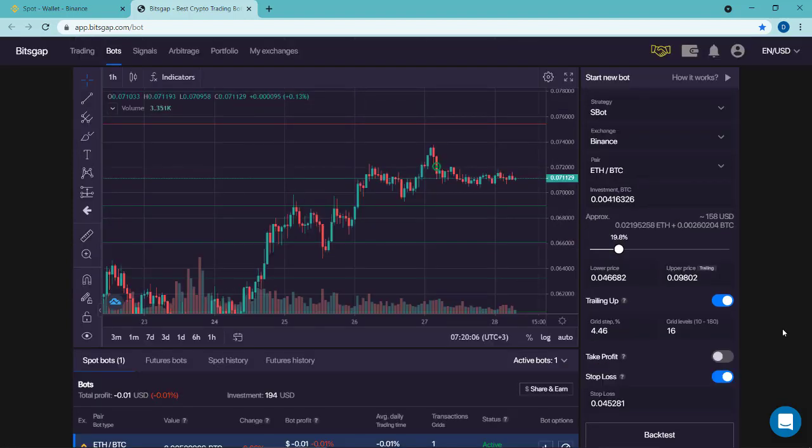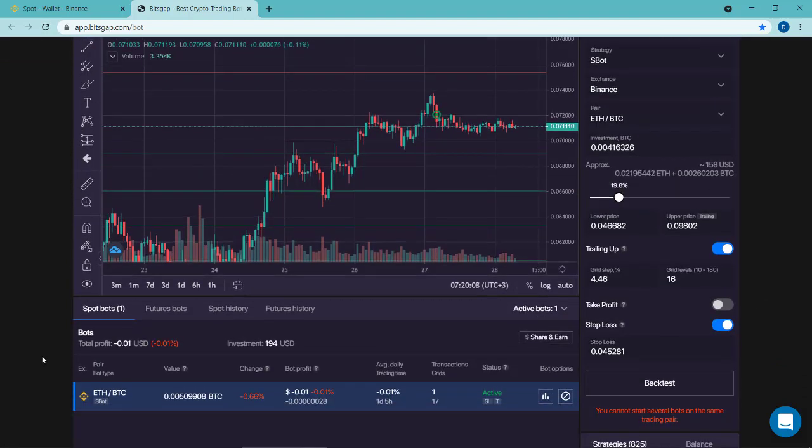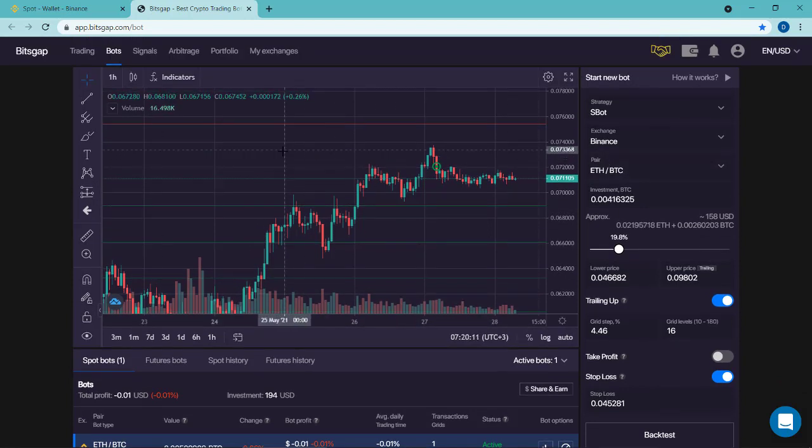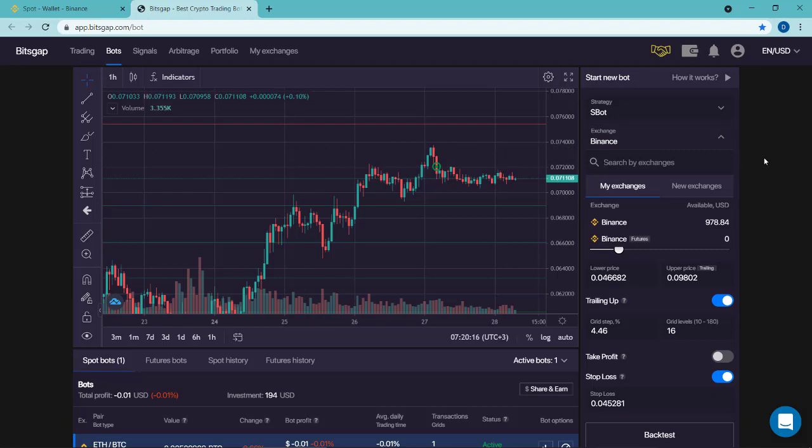There is actually a way to have a few grid bots with the same trading pair, and that's if you do use different exchanges. So here I've got Binance. If I also had another exchange like KuCoin, then I could have one grid bot of Ethereum against Bitcoin running on Binance and another one on KuCoin. Right? But I'm not going to do that now. I'm going to choose a different pair. Right, so how do I choose a different cryptocurrency apart from Ethereum against Bitcoin?